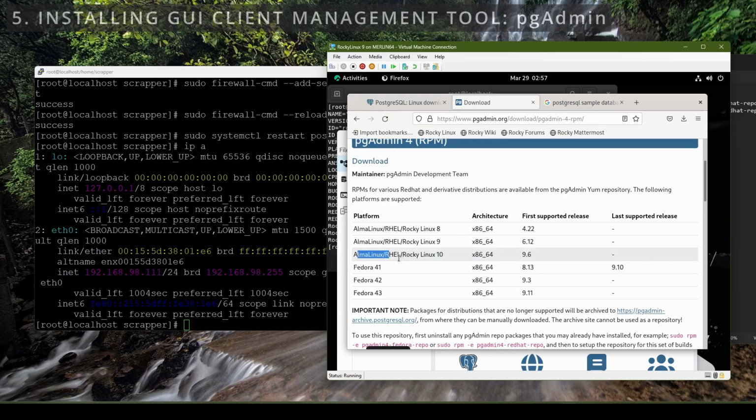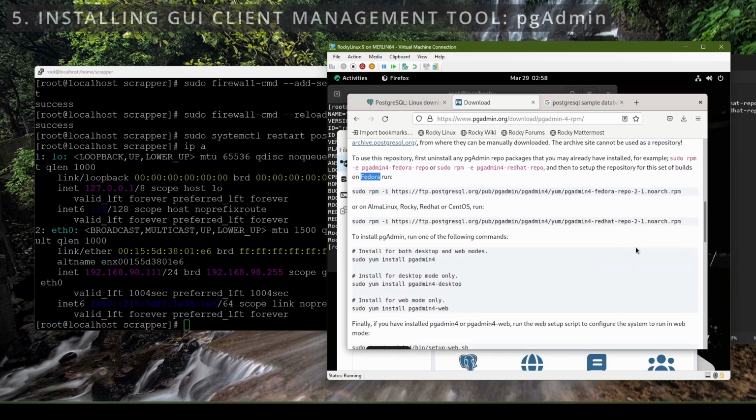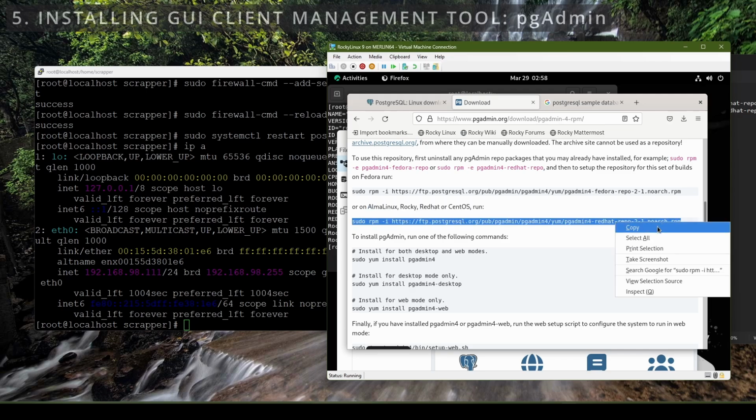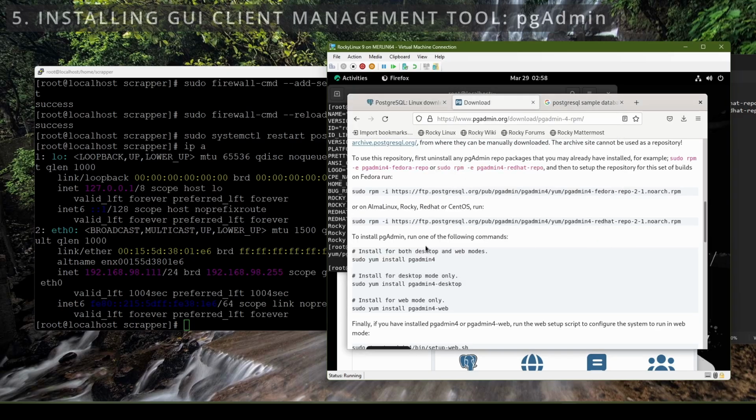Rocky Linux is here, not for Fedora, but for Alma Rocky here. First, we need to download the repo. Let's copy paste it to the terminal here. But as we already know, I've installed this before, so let's move on.